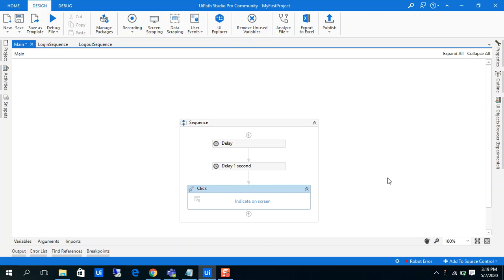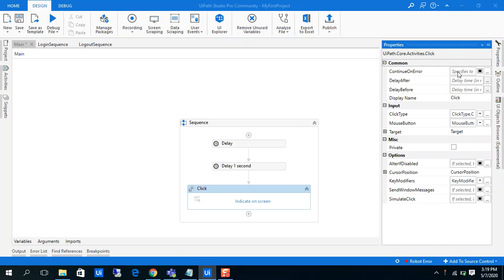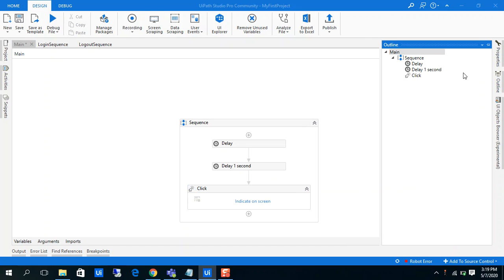Now the outline is nothing but a hierarchy of your project, all the actions that we have in the main activity. From the main it will show you only the processes you have from the main; it doesn't show the sub process. So this is how the outline panel looks.